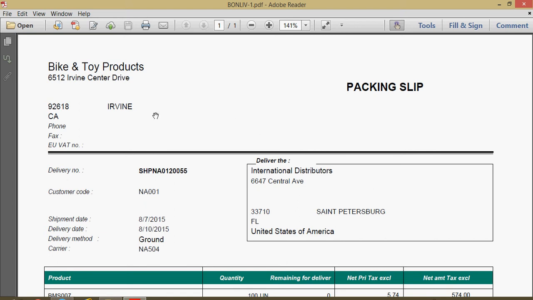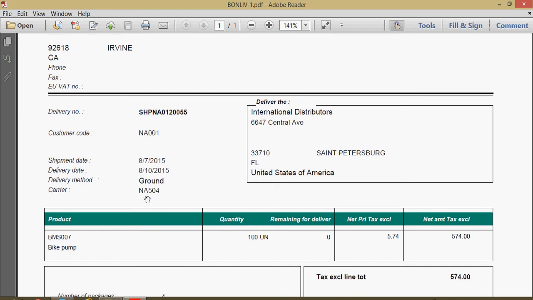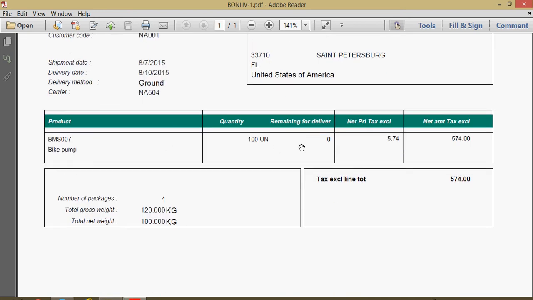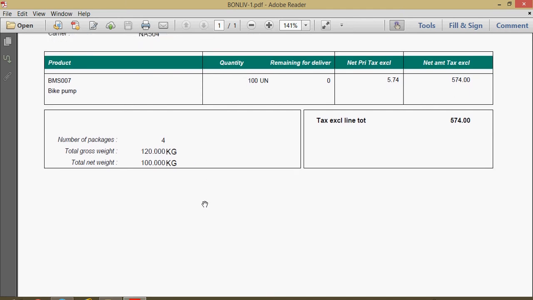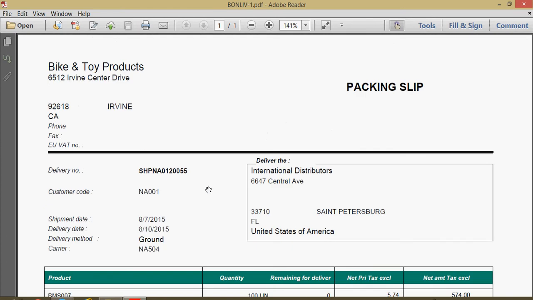You'll have your warehouse information, delivery information, shipping dates, deliver to information. There's all the particulars relative to the product and quantities, number of packages, along with the gross and net weights. Okay, that's all on the pack slip.